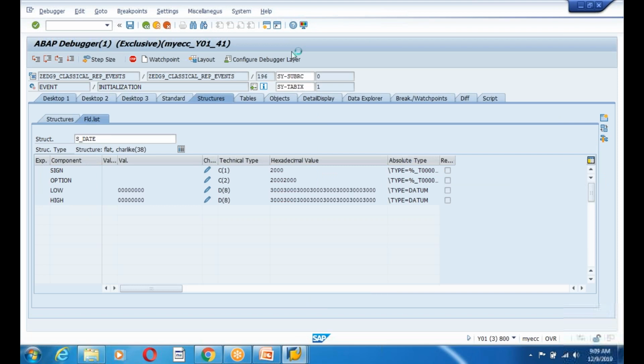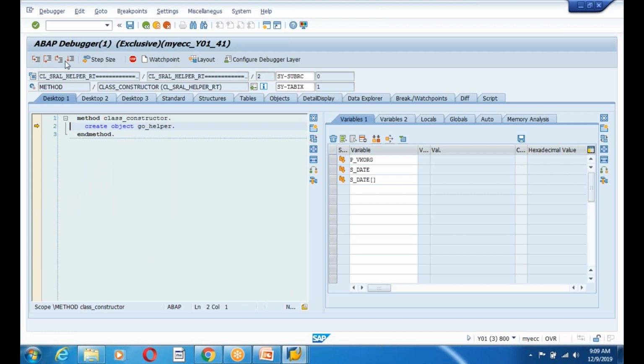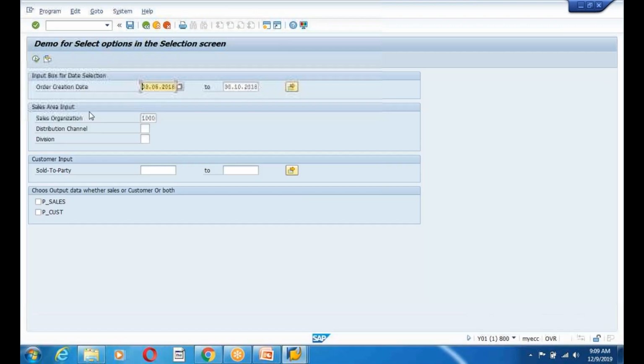That's select options. And now first I pass the values: sign include, option between, and maybe for the last 6 months I'm doing the date range, and append it, guys. Now you can see the things, and F8, and the values are defaulted. See, we defaulted two selection screen values.